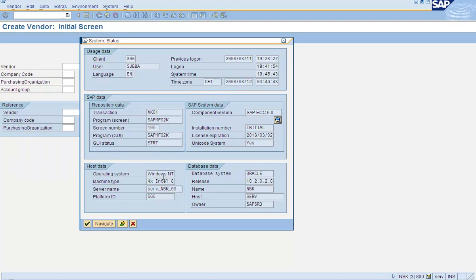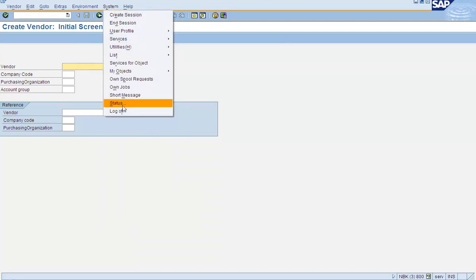You can see the operating system of your SAP environment, what the database is, what version of database, then this is your system ID, your host name. So you can see different pieces of information from here. When did you log on? What time? Your time zone. You can see this from wherever you are in the SAP screen.